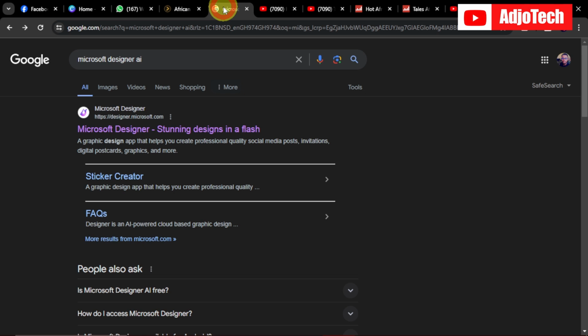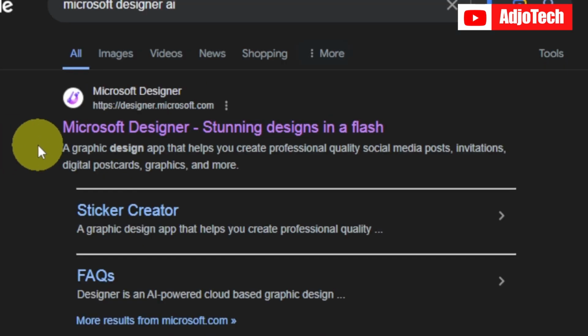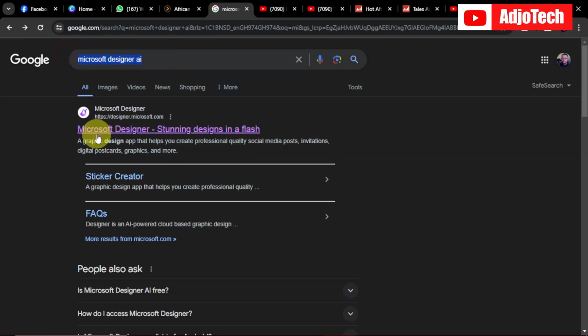So what tool are we going to use? The tool is actually called Microsoft Designer, and it's free for you to use. So just go on Google and type in Microsoft Designer and then open this particular link. So you can see designer.microsoft.com. So open that link.